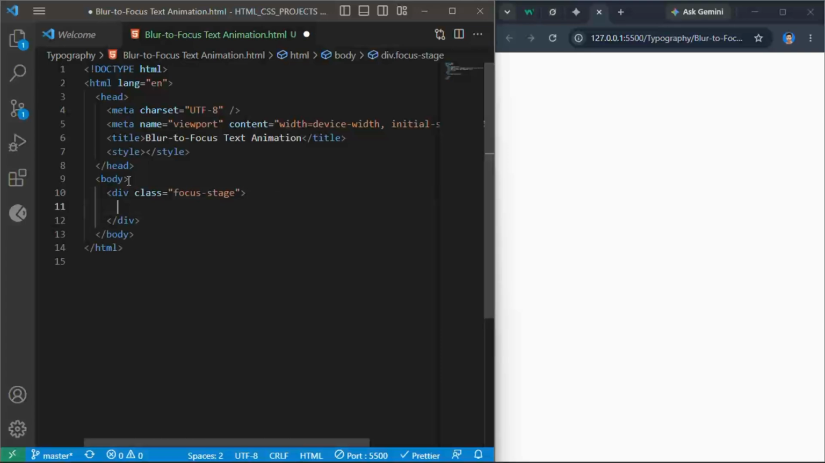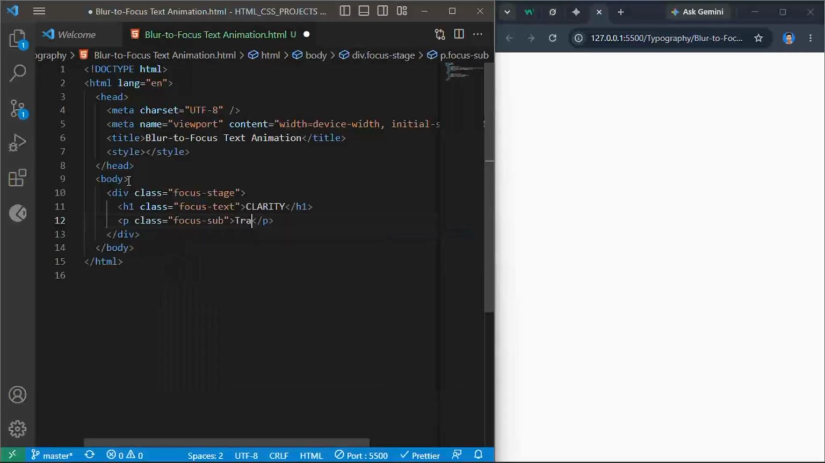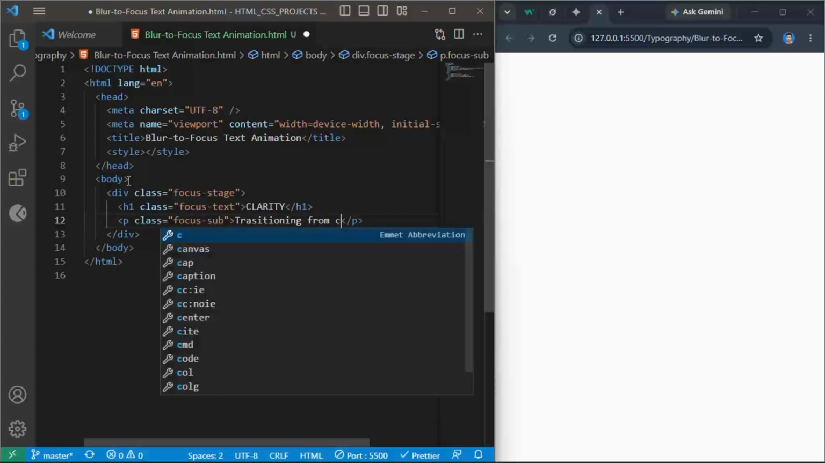Inside this stage layout, I'll build our main headline by writing an h1 tag with the class selector focus-text. Inside the header, I am going to type the visible text string "Clarity". Directly below the main title, I'll add a subtitle paragraph tag with the class focus-sub. Inside, I'll write "Transitioning from chaos to focus."